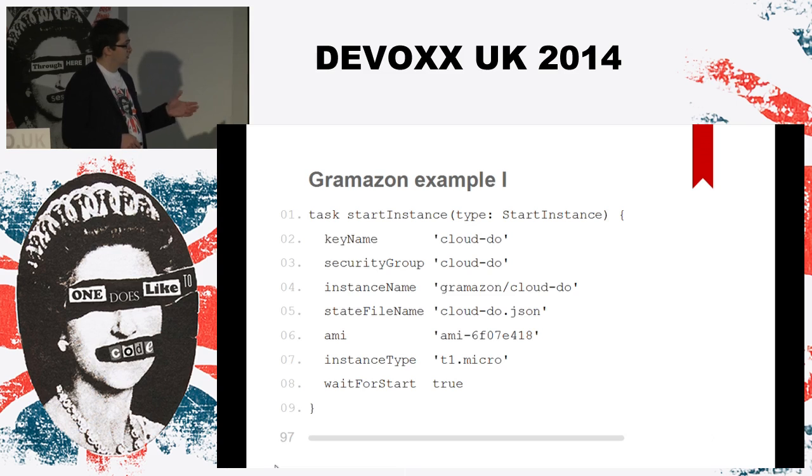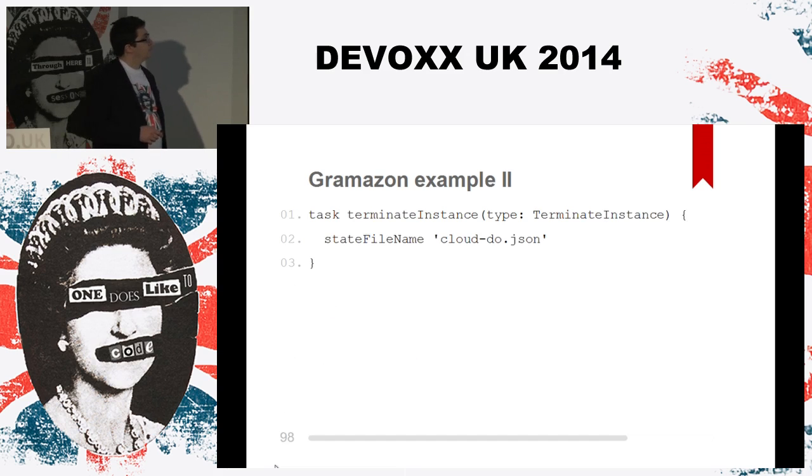Then another important part is the instance type. For many of the tests, it was enough to use t1.micro, which is the cheapest and the simplest instance type. But for some of them, we needed to adjust that to be bigger. And another task is terminate instance, where we just specify the same file that we used to start the instance, so it knows the instance ID and other parameters, and it can terminate that.